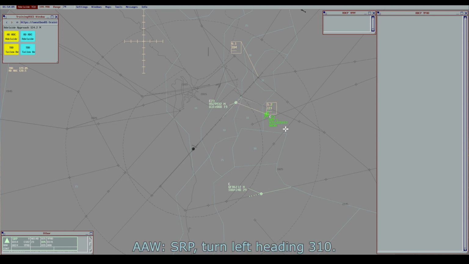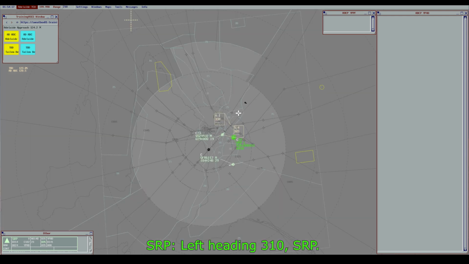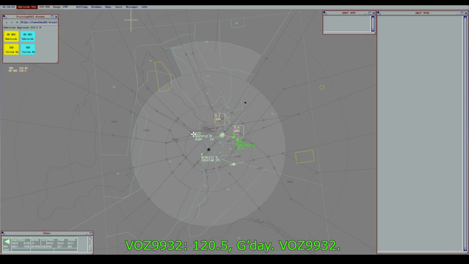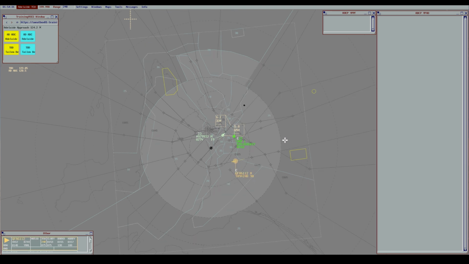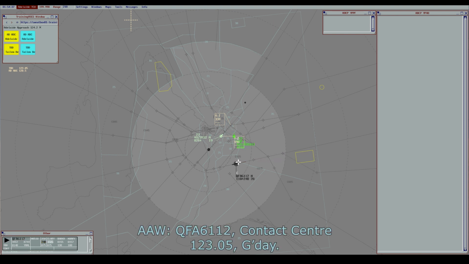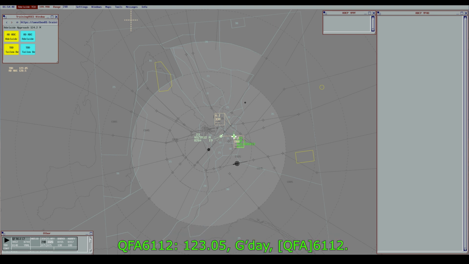Sierra Romeo Papa, turn left heading 310. Left heading 310, Sierra Romeo Papa. Velocity 9932, contact tower 120.5, g'day. 120.5, g'day, velocity 9932. Okay, get rid of him. Velocity 6112, contact Centre 123.05, g'day. 123.05, g'day, velocity 6112.